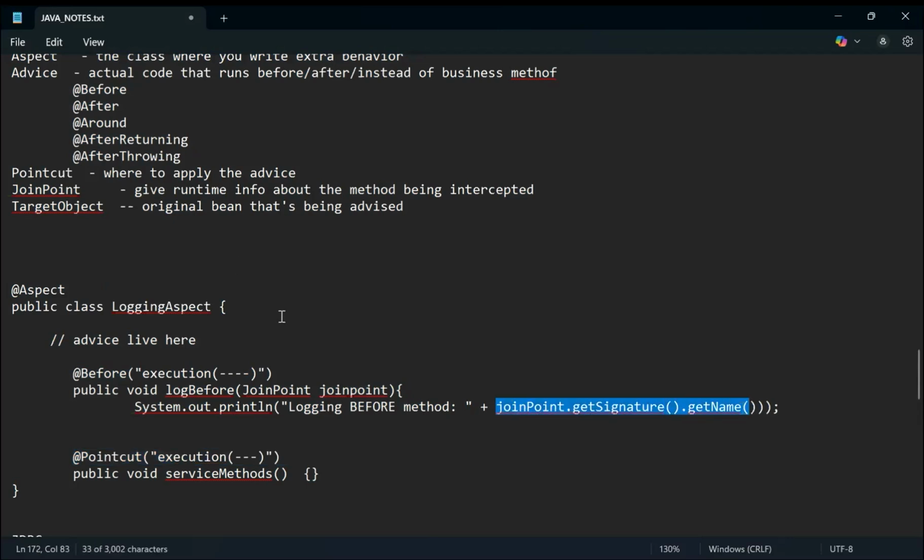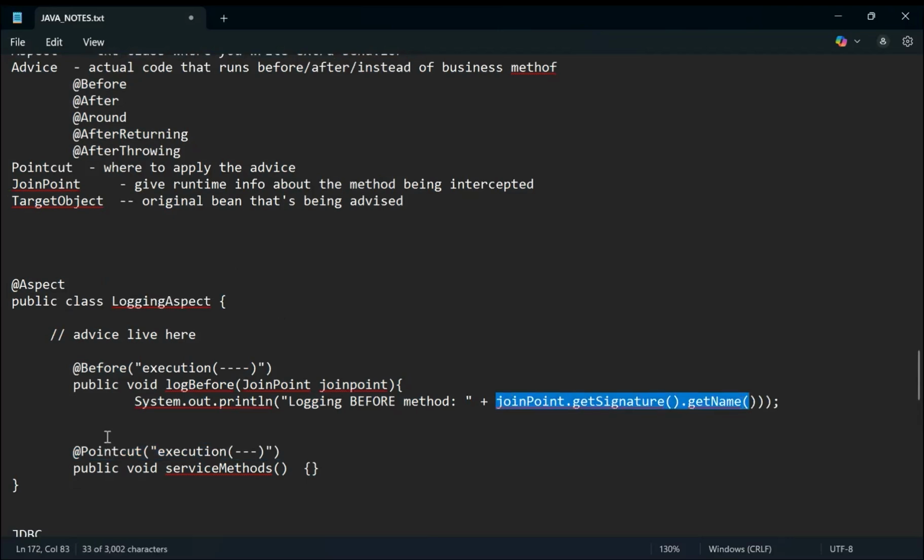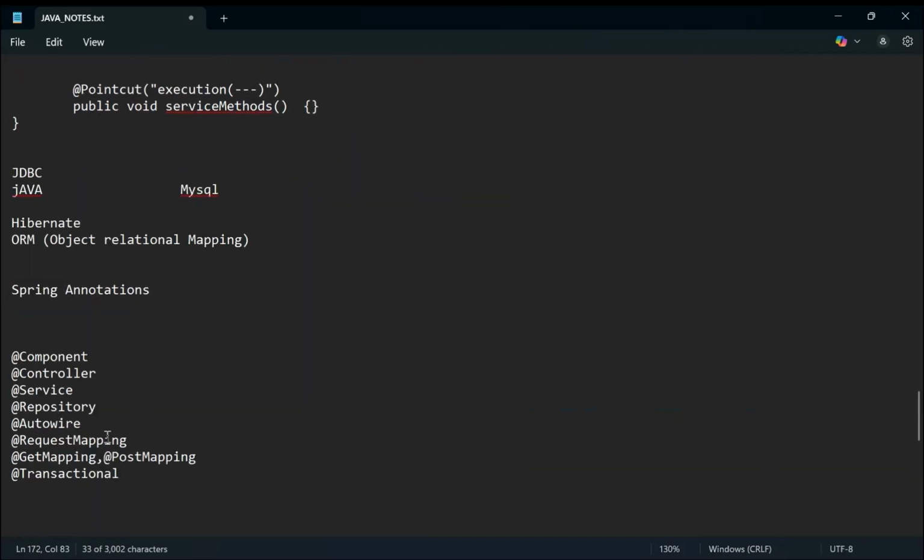And you need to decide what a target object is in which you want to add this additional feature, right? So earlier we saw what the pros and cons of JDBC are, what its limitations are. So that's why we're shifting to Hibernate. In Hibernate, we're using ORM, object relational mapping. We write the Java class corresponding to the table in the database, maybe MySQL or something, and we're using certain Spring annotations as well.